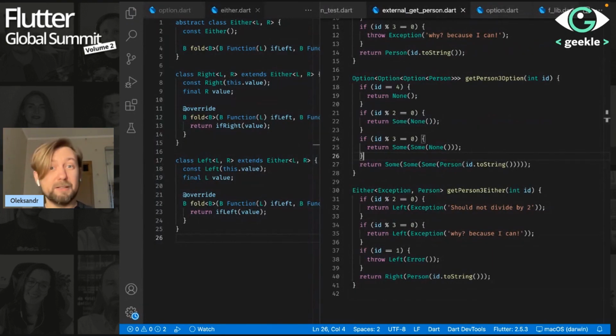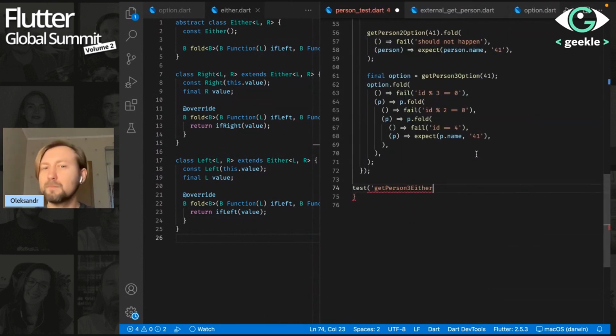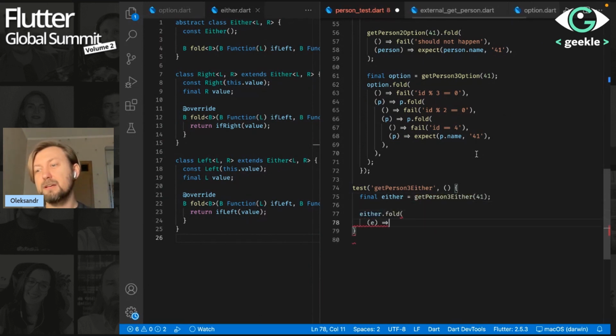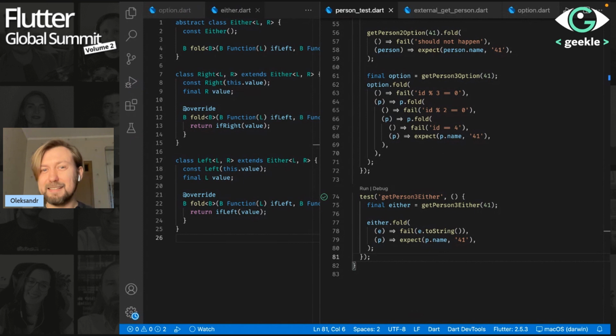Good. By good tradition, let's write a test. Get person 3 either, so we call that function, and we unwrap it like that. And the test passed. Awesome. This sounds like a great start for a fake functional programming package.